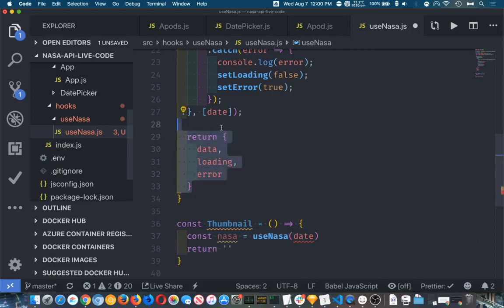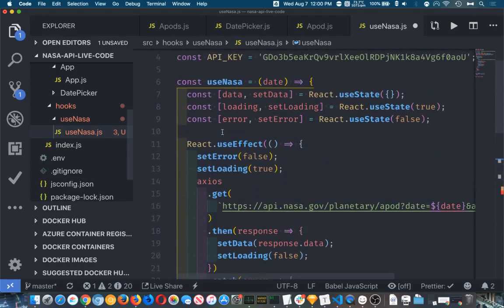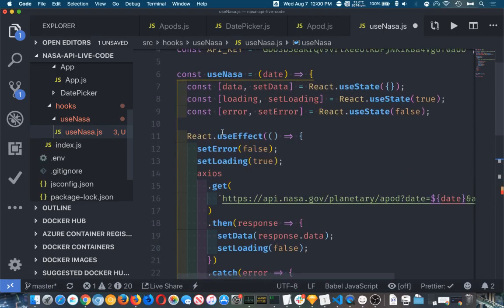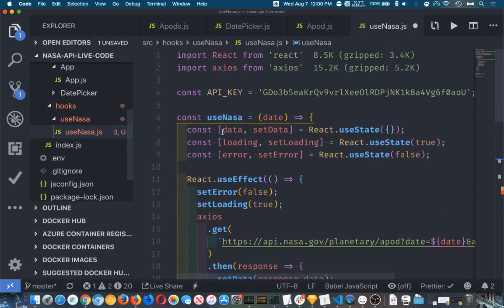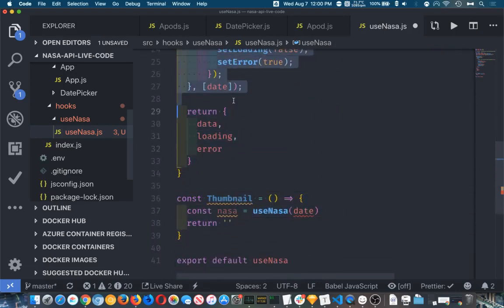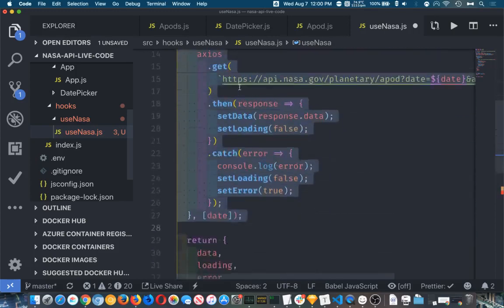This object has no name. You didn't use the return state from APOD. This is in a whole new file in useNASA. Yeah, but if you went over to APOD and then copy all of this. I copied all of this up to here. Yes.